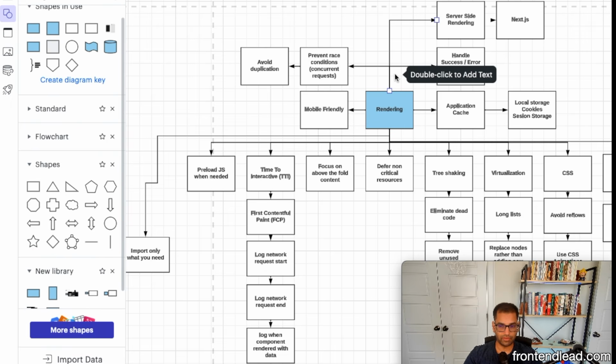So now let's talk about rendering performance. There's a lot to cover here, but first and foremost, you want to make sure your UI is mobile friendly. So use media queries for that in CSS.